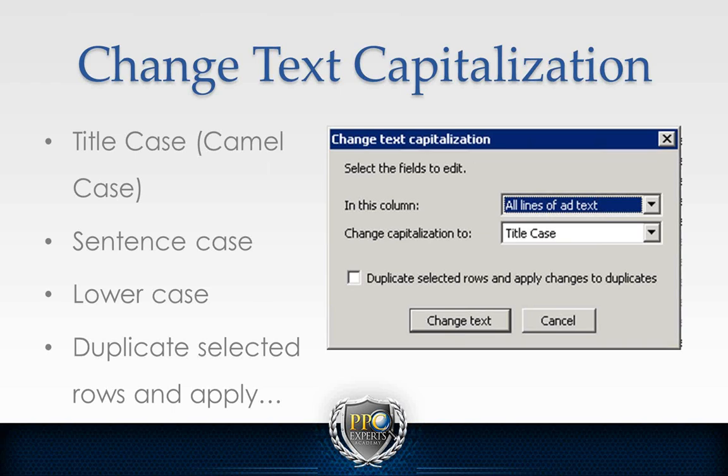And then change text capitalization. Google calls it title case. We've been calling it camel case, where the first letter of every word is capitalized. They also give you the option of sentence case, which is the first word in the sentence. I suppose you might use that on descriptions or something, but I generally use title case or camel case. And then also lowercase.